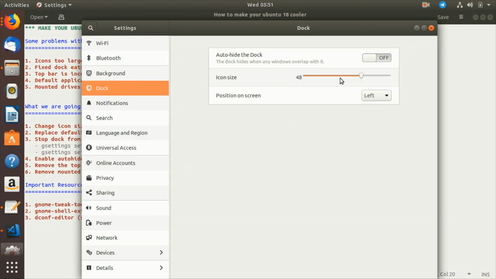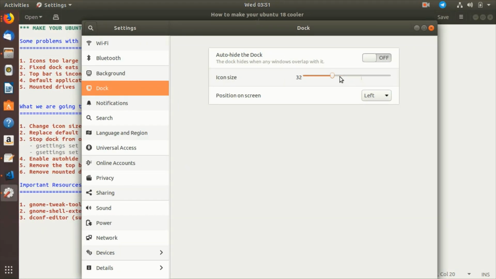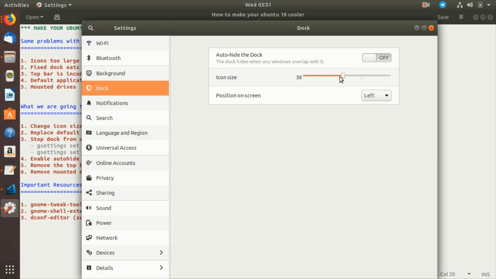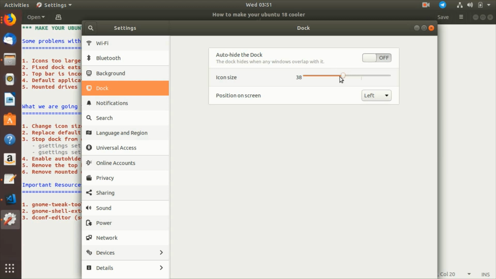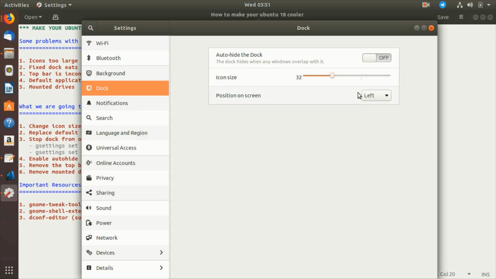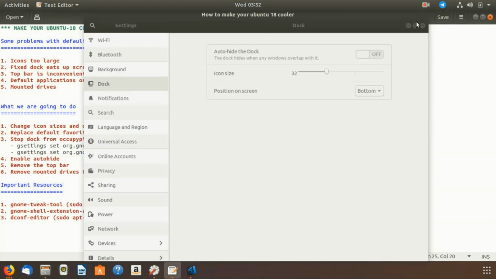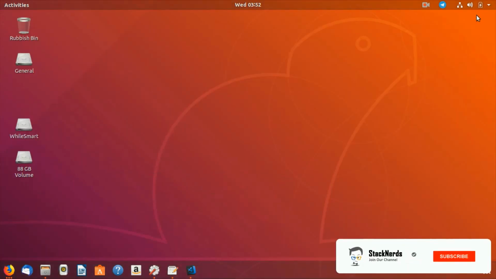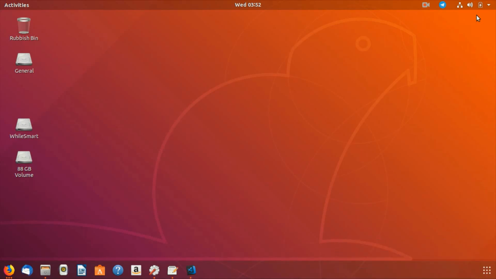Okay, I'm going to set the icon size to 32. You could make it 34, 36, or even 40, or a little bit less, but I'm fine with 32, and I'm going to move the dock to the bottom, and let's see how that looks. Yeah, that looks nicer to me. You could leave it on the left, but I think what's important is actually reducing the icon sizes so that the dock can accommodate more apps easily.